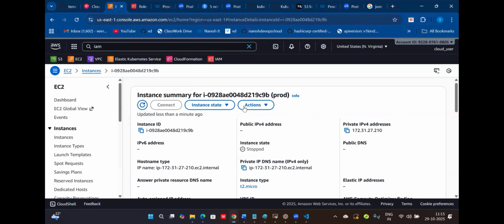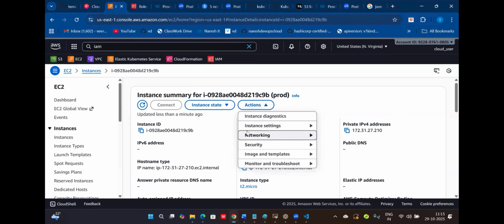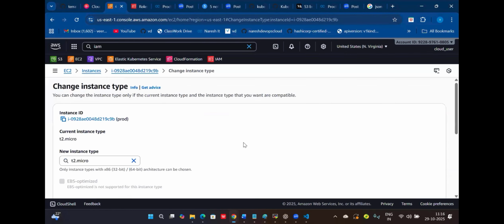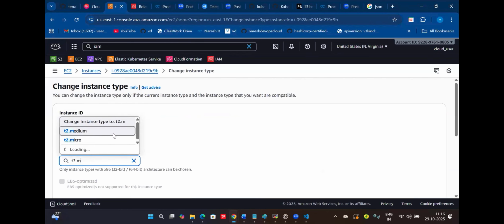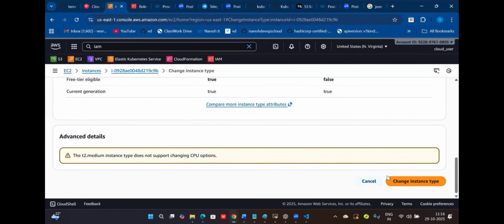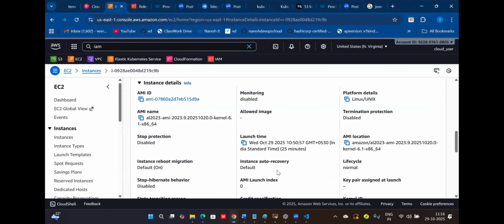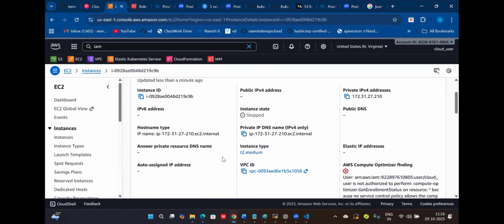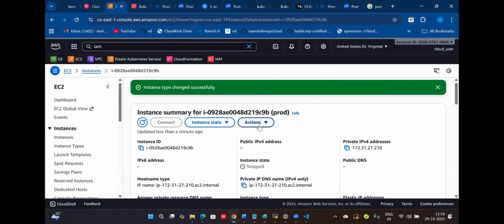Stop it, right? Again, I'm going to change instance settings. Change instance type from T2.micro to T2.medium. Manually change the instance type to T2.medium. Let's start the server.